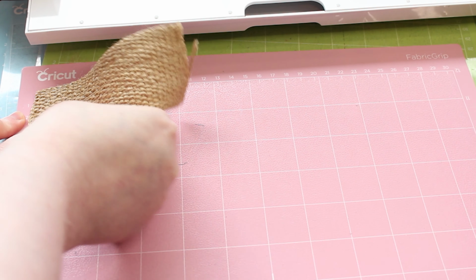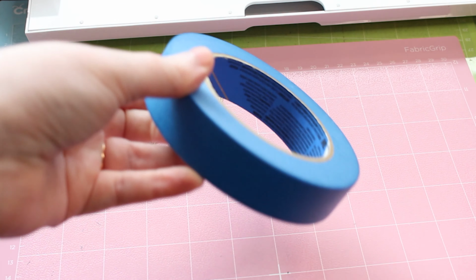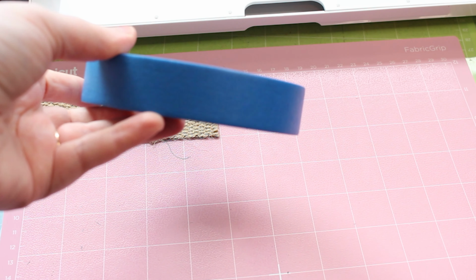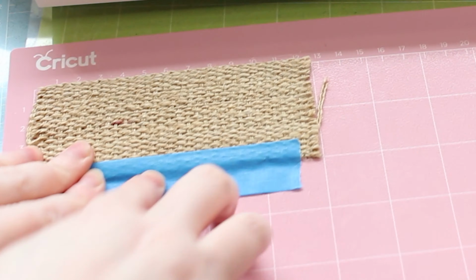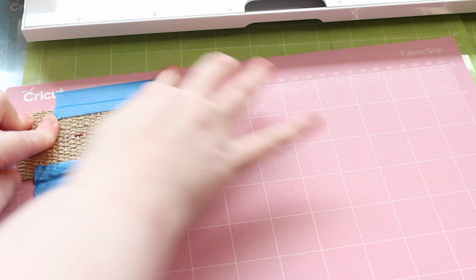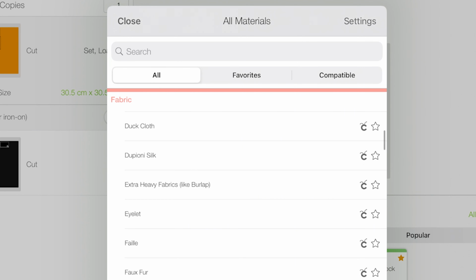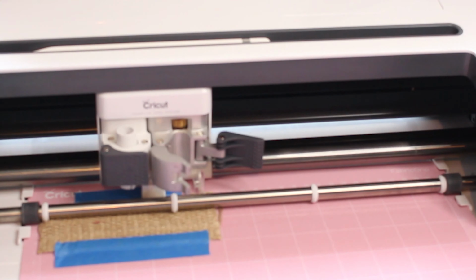When cutting these materials, you're going to use the pink fabric mat, and then you want to stick it down with some painter's tape or other masking tape to hold it in place. Then for the materials, we're going to select extra heavy fabrics like burlap. And we're going to cut our fabric with the Cricut rotary blade.